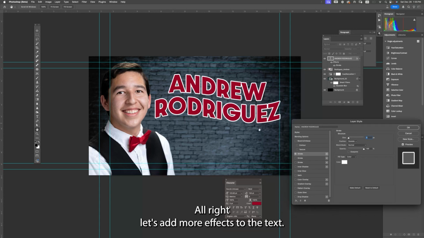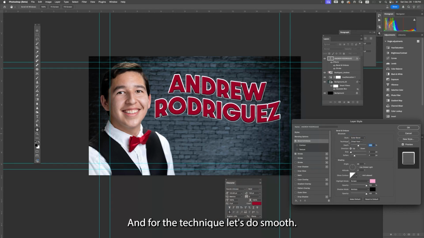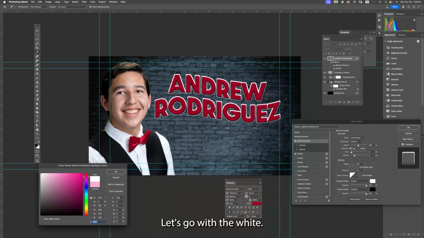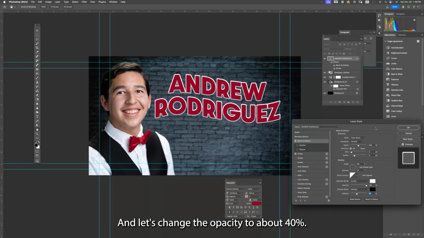All right, let's add more effects to the text. Click on bevel and emboss. For the style, we can go outer bevel. And for the technique, let's do smooth. And for the size, let's try 5. That looks pretty good. And for the highlight mode, let's go with white. And for the shadow mode, let's go black. And the blend mode should be multiply, and let's change the opacity to about 40%.